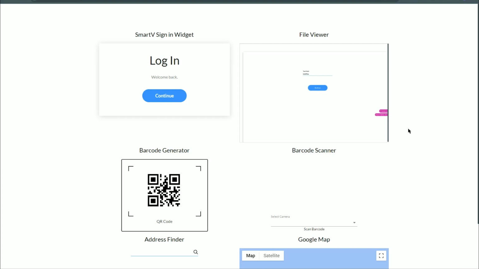Firstly, we have the SmartV Sign-in widget, which allows you to place this on any page in your website and log into SmartV using this. We have the file viewer, which allows you to view pretty much any type of file you want to view, including images, PDF files, Word files, and Excel files.